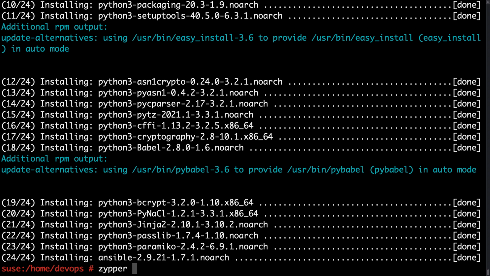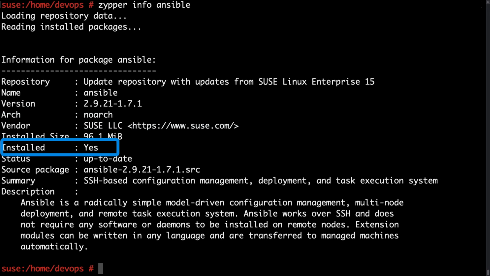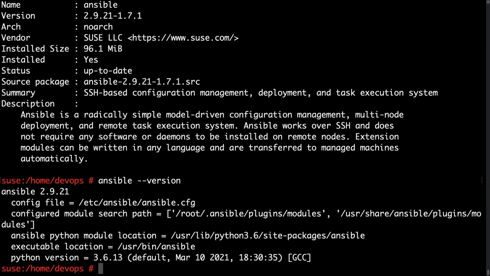Let's verify with zypper info ansible, and this time installed is switched to yes. Here we are, so it's successfully installed. Let's double check with ansible --version, and here we are. Ansible is successfully installed on our OpenSUSE 15 Leap version, so we are ready to have fun with whatever you want. And we use the system repository that guarantees us all up-to-date features.